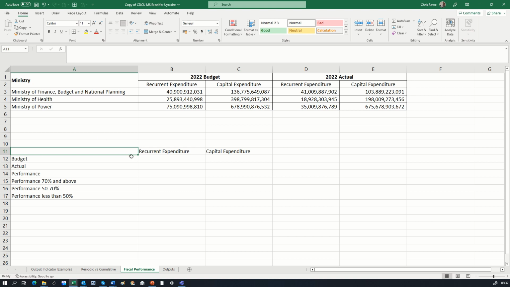So what we want to do is automatically populate this depending on which ministry we choose from a drop-down box. So let's create our drop-down box. In this cell here, in cell A11, we want to be able to choose between our three ministries. And in this example, we have three, but you can have as many as you like. Obviously, for the purposes of the presidential retreats, we show the data for 29 ministries. But in this example, we just have three.